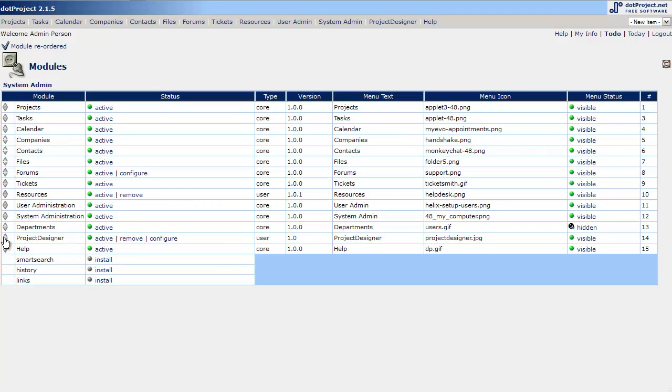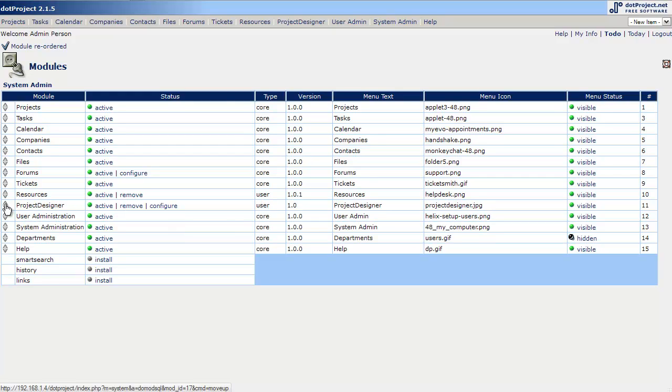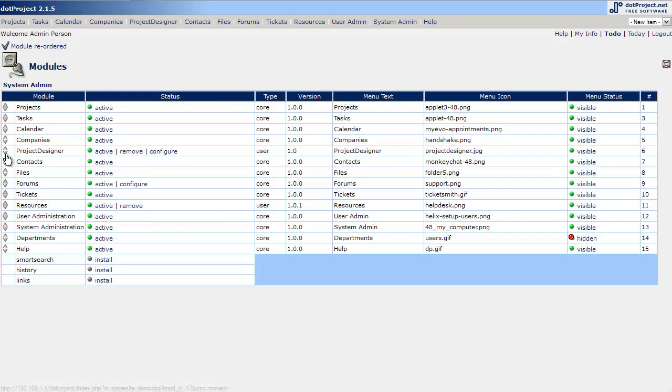I think you might have seen this in another video, but you can change the order of your menu items by just hitting the arrows here. And I'm going to move Project Designer on up to, let's say, right after Projects. Almost there. One more. Okay. So let's go there and take a look.